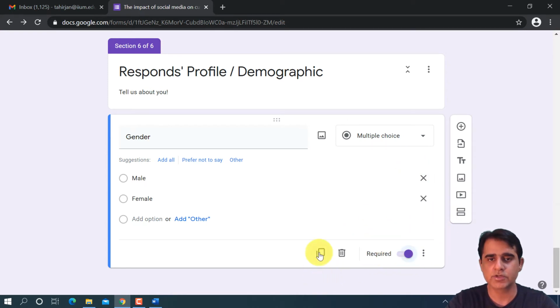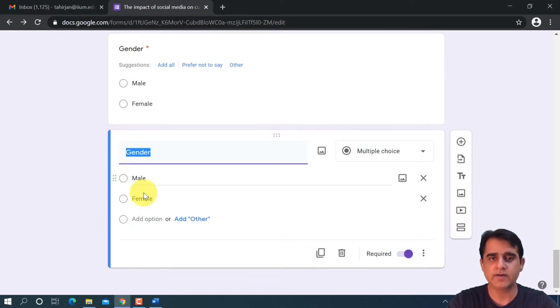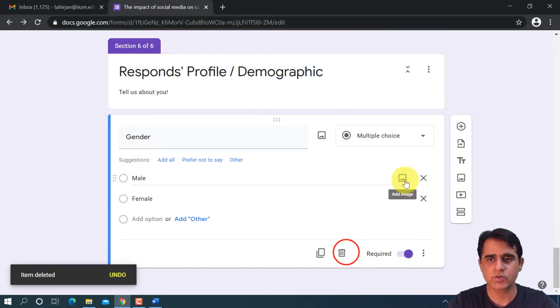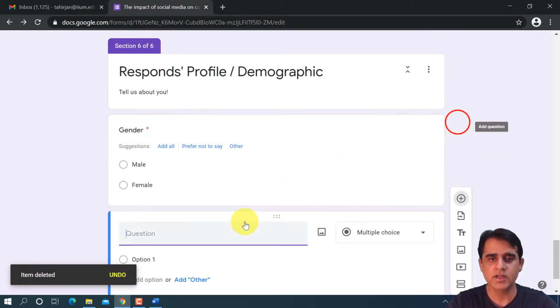You duplicate this question, and then you add, for example, age. When you add age, it's better not to duplicate this. Let's delete this. So you have also an option of deleting. By the way, I'm deleting this question and I'm creating a new question.